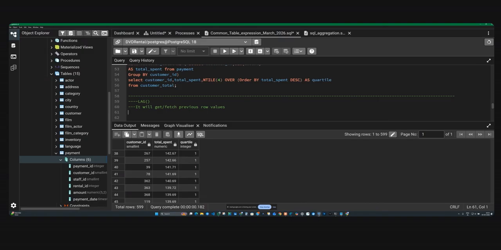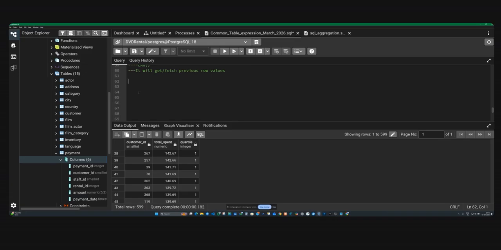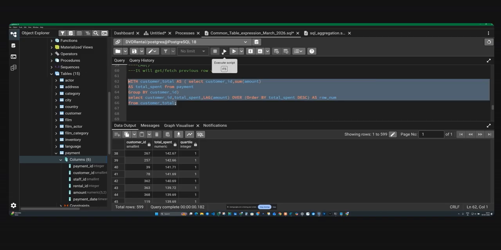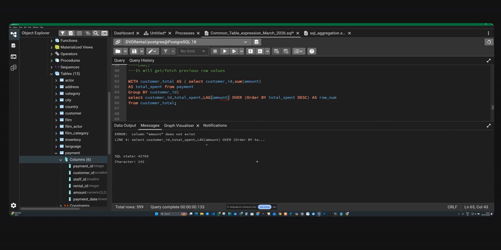Okay, so how do we write? Same thing. Okay, so I'll just copy the same thing here. I'm copying the same statement again and again. Only thing is I'm changing things here. Lag. Okay, now lag on what? You need to mention the column name. So I'll go with amount, numeric. Okay, you'll see the difference yourself. Over, amount over.